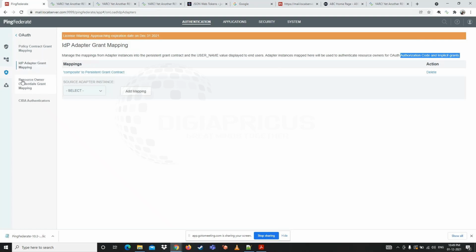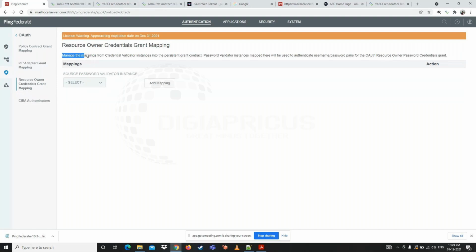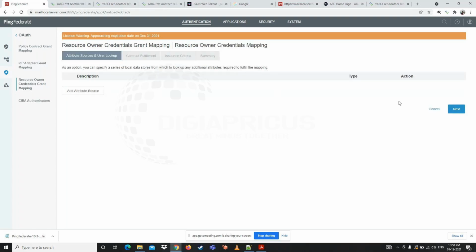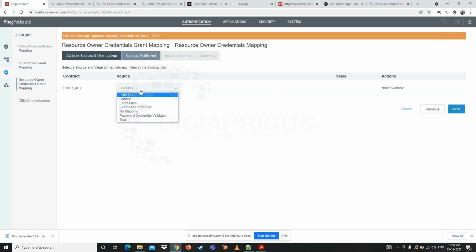Okay, so the next step is the resource owner credentials grant type. If you click here, manage the credential validator instances into the persistent grant mapping, used to authenticate the username and password for the OAuth resource owner password credential grant. In order to enable this in the access token mappings, we will map it here. Choose the PCV which you have created and add mapping. We don't need to add any attribute source. The user key will be there.